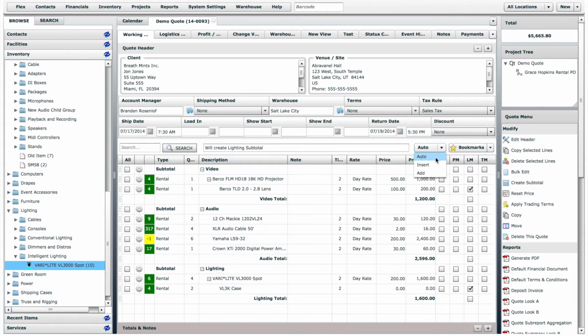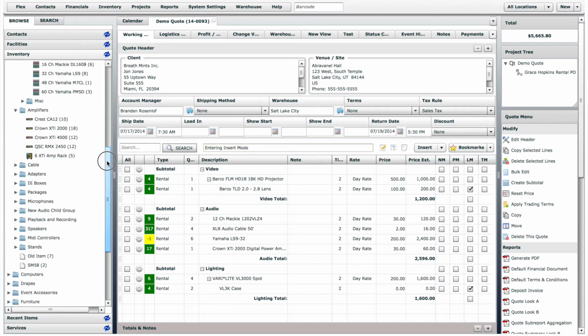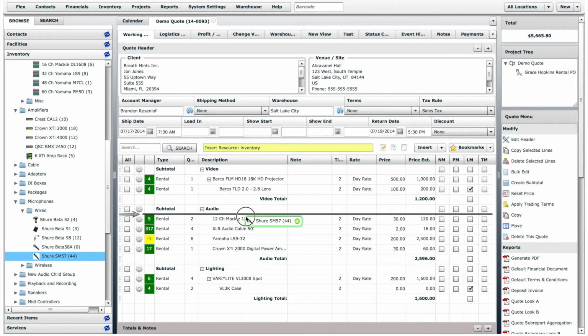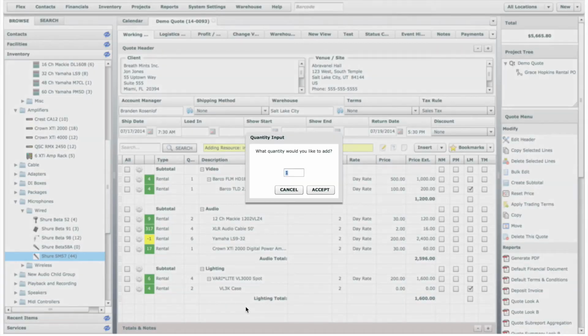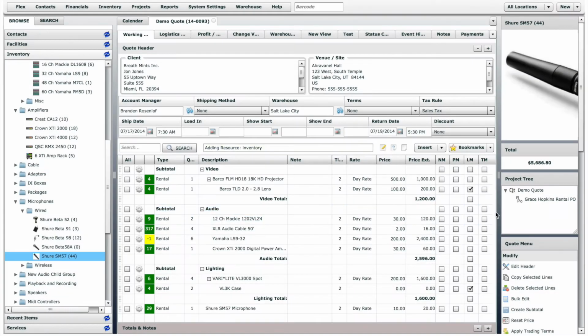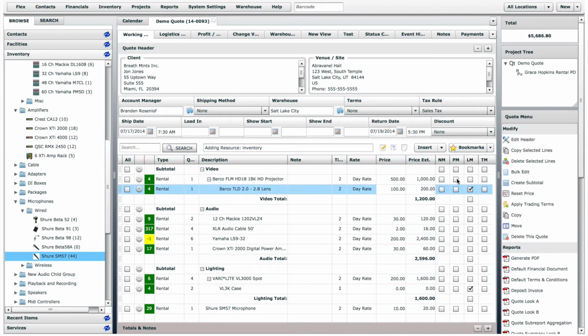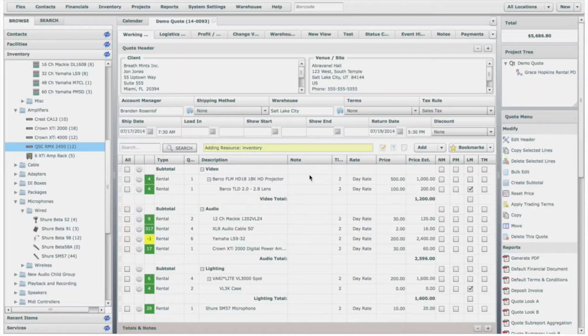If we go to Insert Sort mode, you can drag and drop items wherever you want, whether it be in an existing subtotal or outside of a subtotal. If we go to Add mode, any item added to the quote will automatically be added to the bottom of the list.